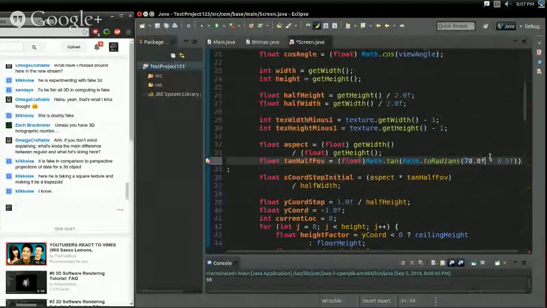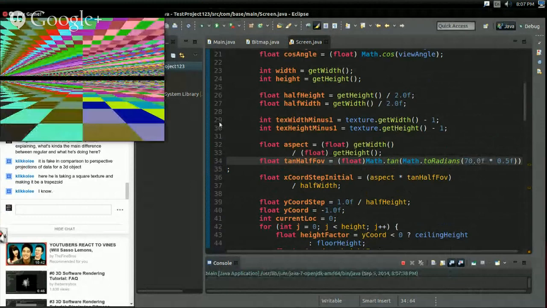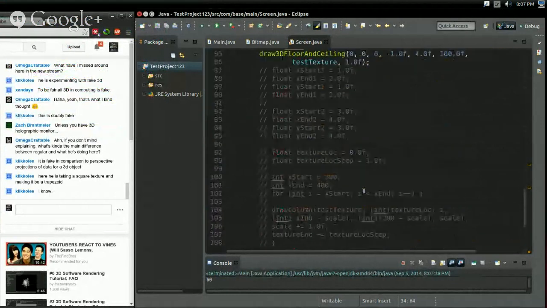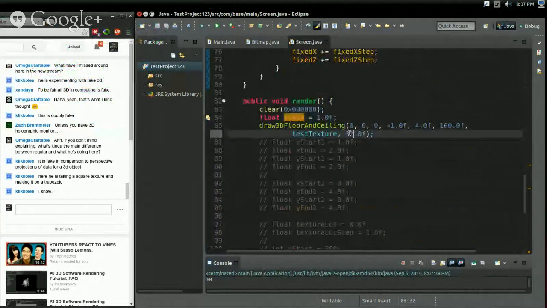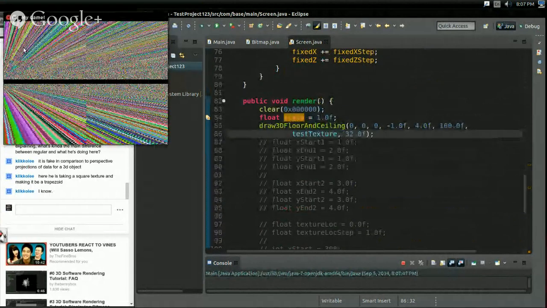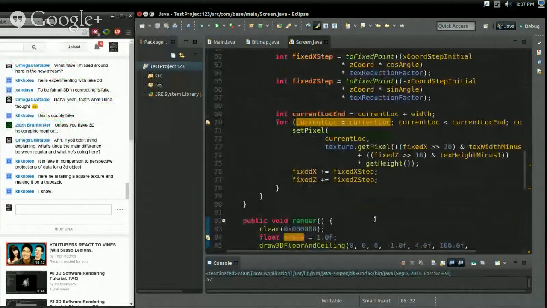Okay, let's hardcode 70.0. See what happens. I really should have gotten this working before playing around with stuff. And now it looks even stranger. Wonderful. So, I think I know why.